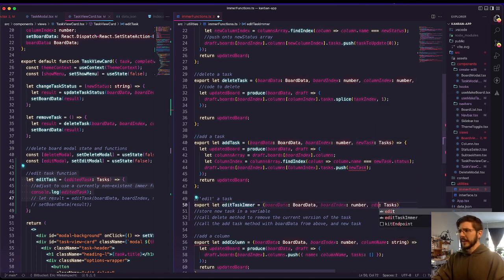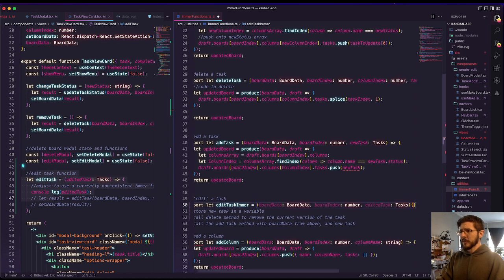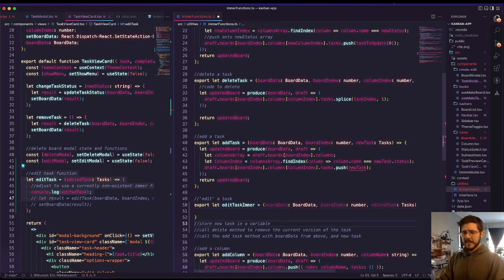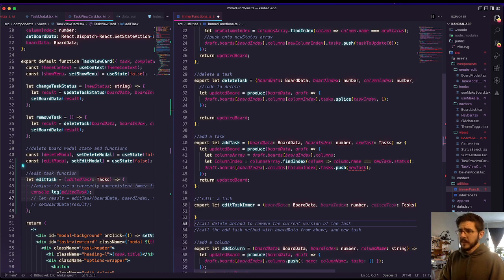Except here I'm going to call it edited task, right? Because this is actually something that already existed. And then we'll go into our actual function. And this is the stuff. So store a task in new variable. We already have it in the edited task variable, right? So I shouldn't need to do anything new there. We're going to call our delete method and remove the current version of the task, and then call our add and send in our new stuff.